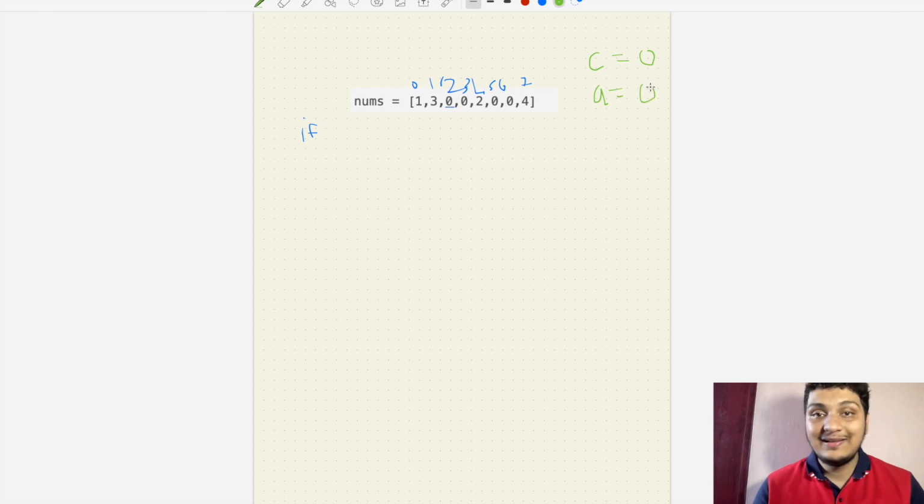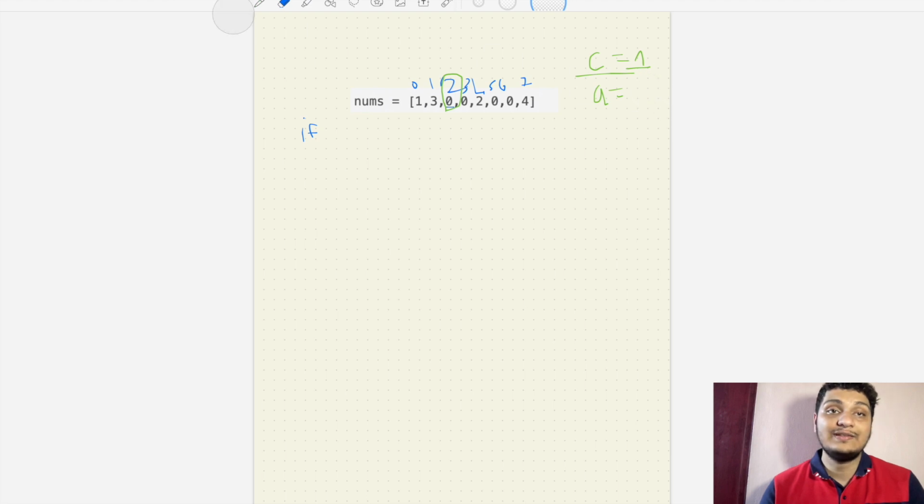But when I reach index 2, I will increase the value of count. So now count will be equal to 1. And I will also increase the value of answer by adding count. So what is the count here? Count is equal to 1.